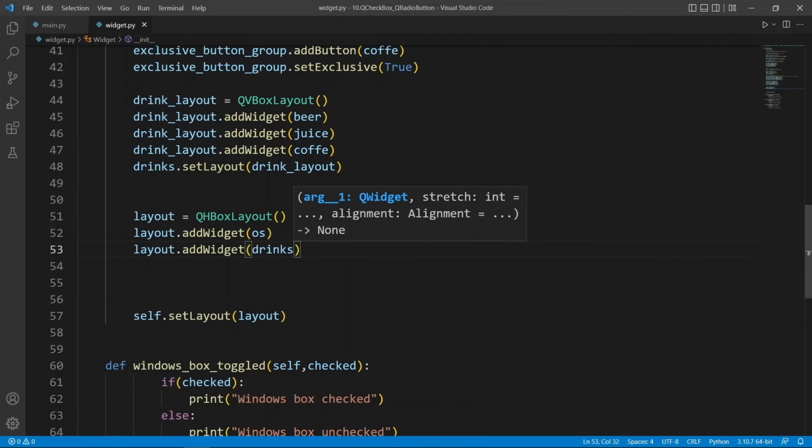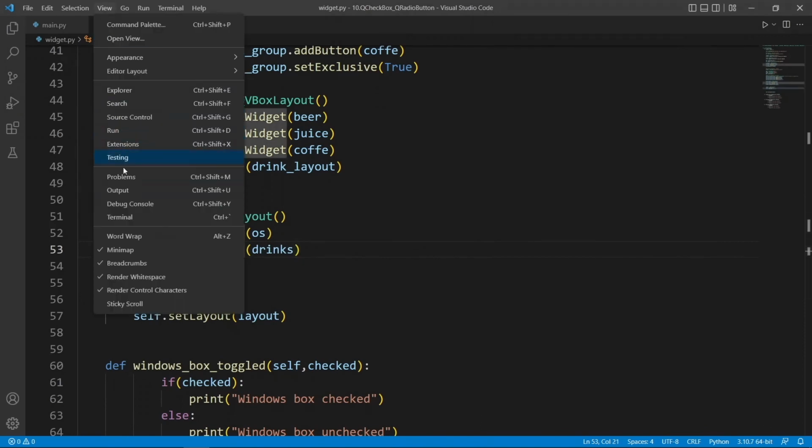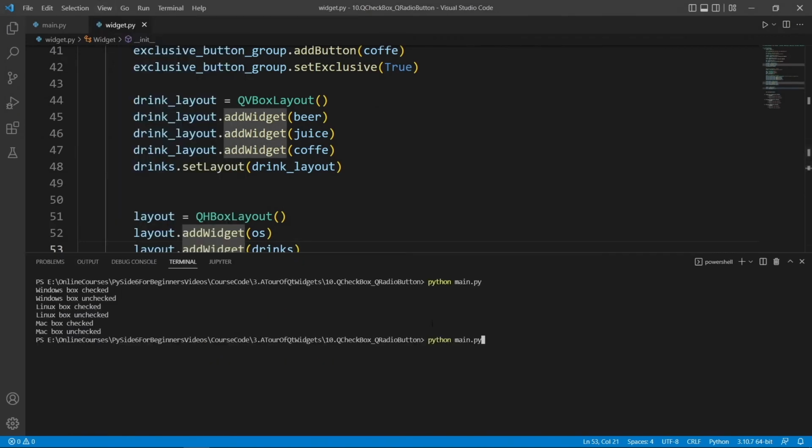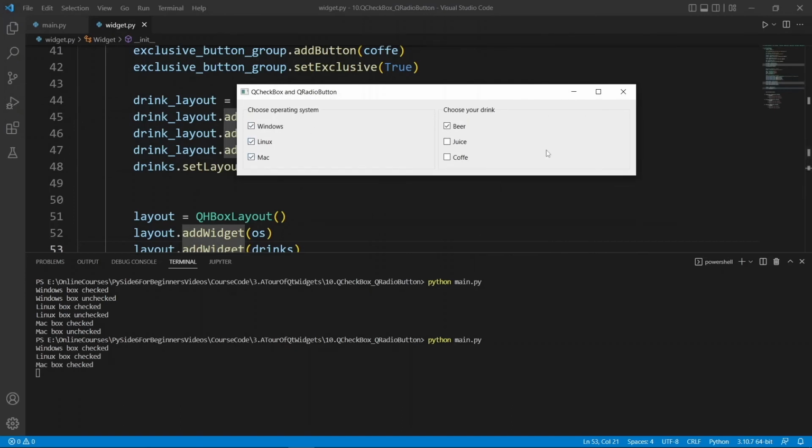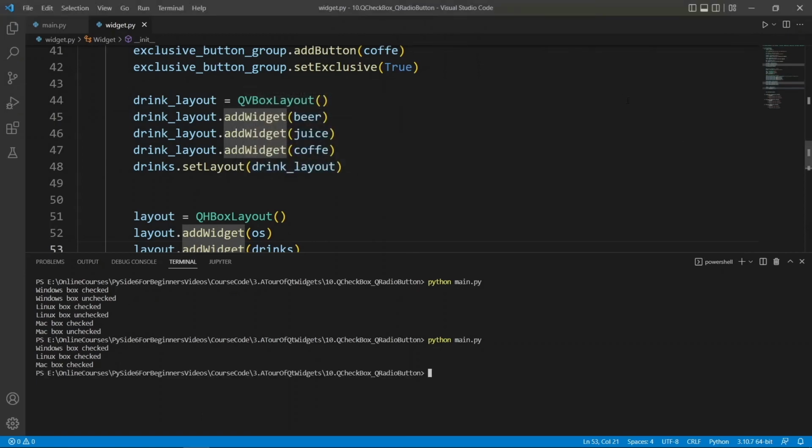If we run, we should see this showing up on our user interface. Let's do terminal and run. You see we have our drinks. And because this is an exclusive set of checkboxes, we can only choose one at a given time, unlike what we can do with the other one for the operating system. So you can choose whatever you want in your Qt applications.